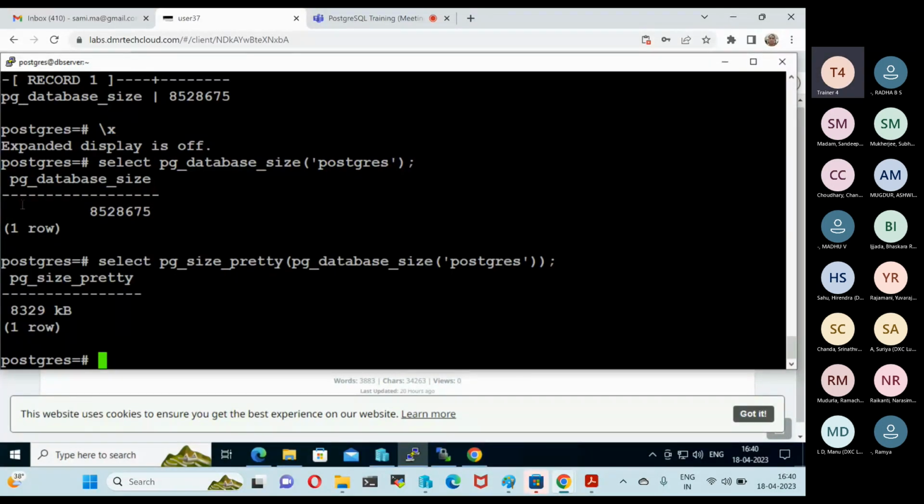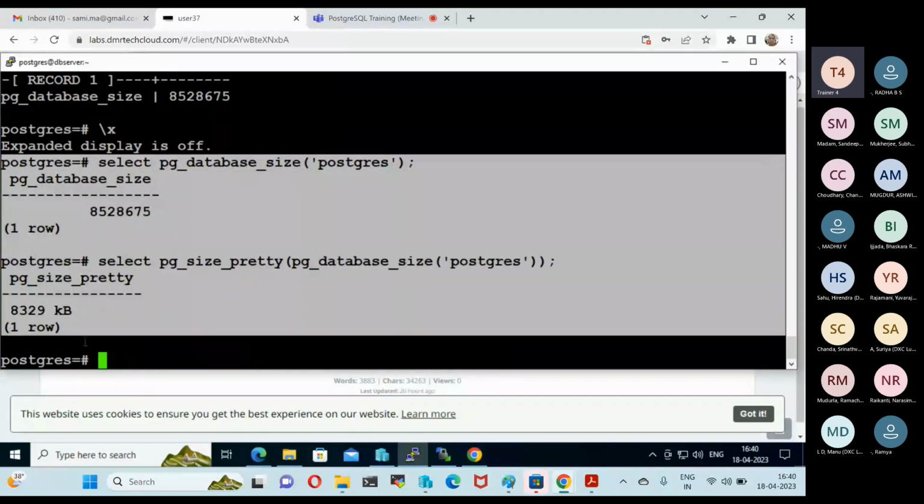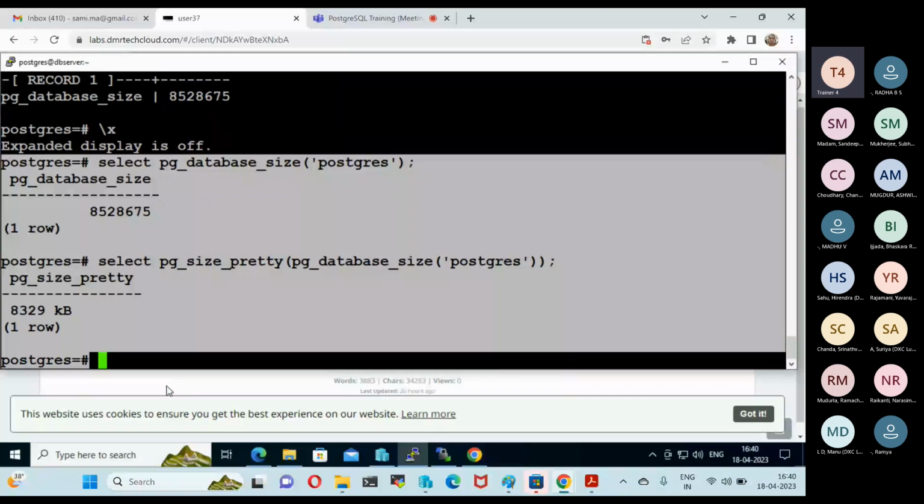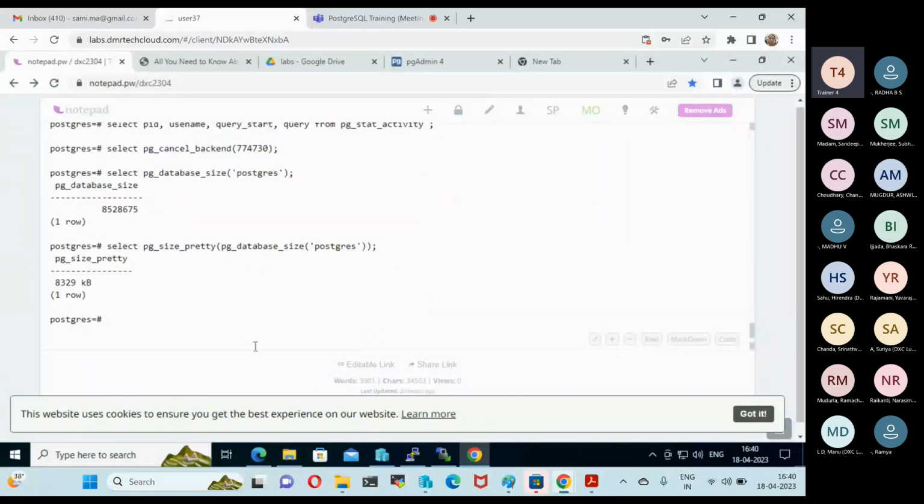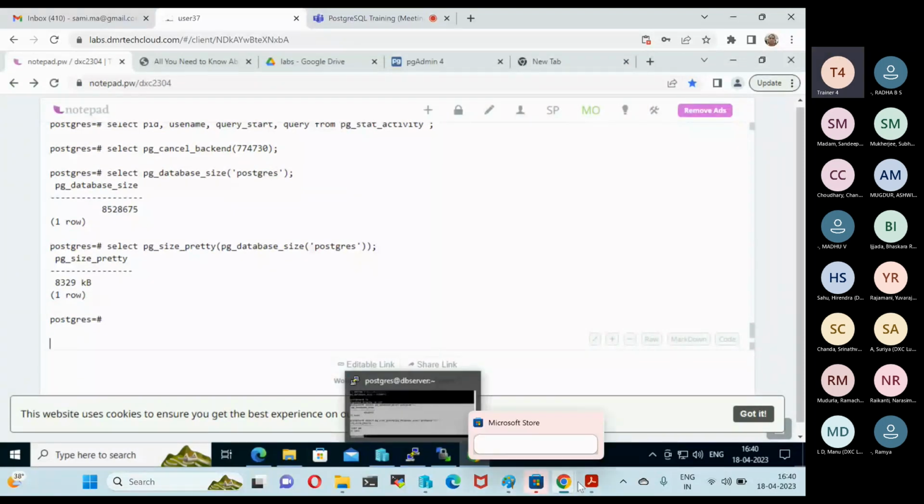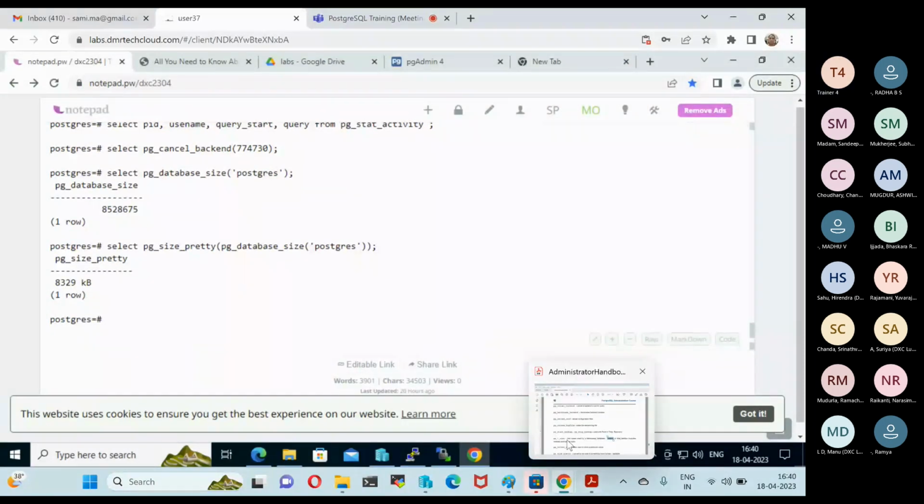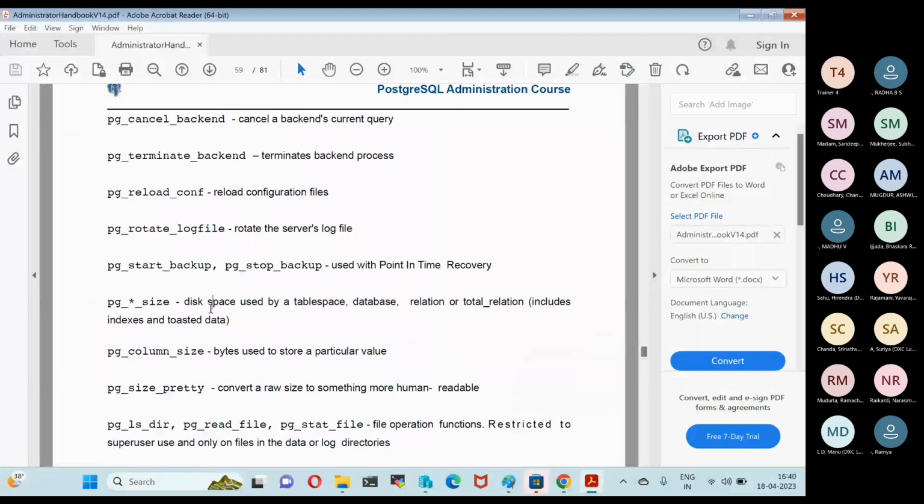So the size function is very useful. Instead of database, you can put a table, or other objects which require size and which take disk space. There is also pg_column_size. If you want to know the size of a particular column, you can do that.